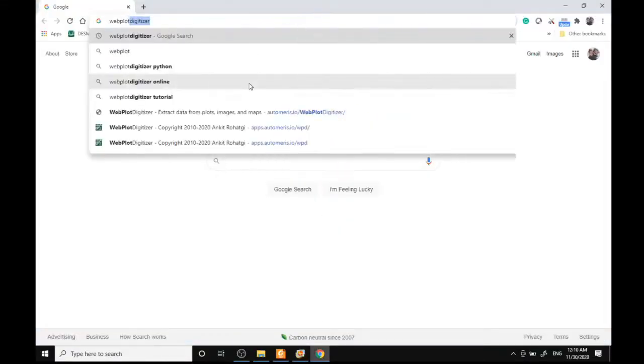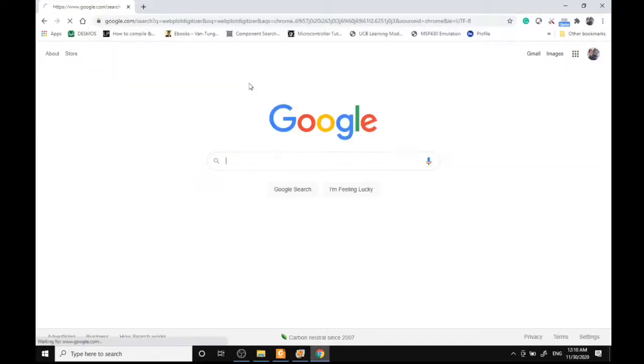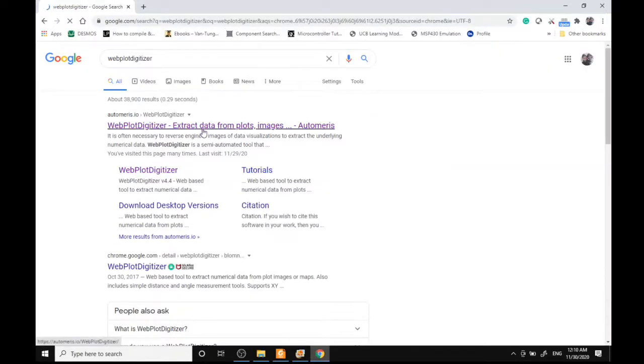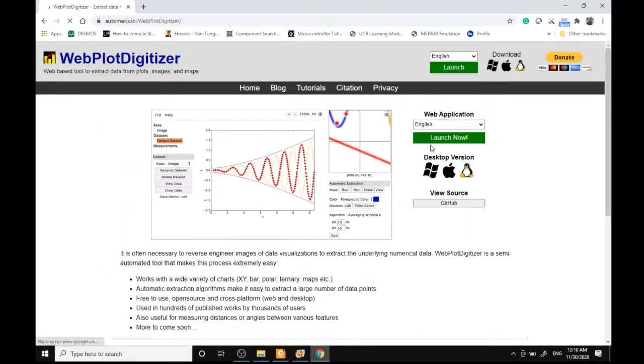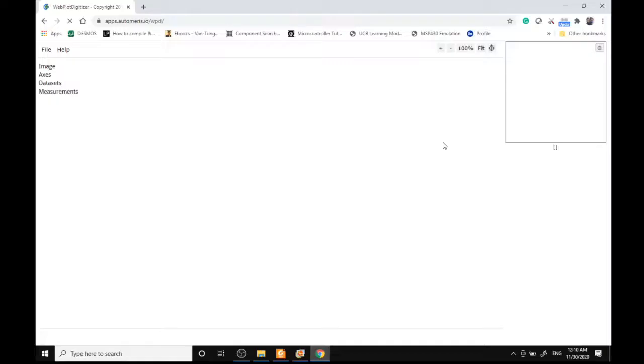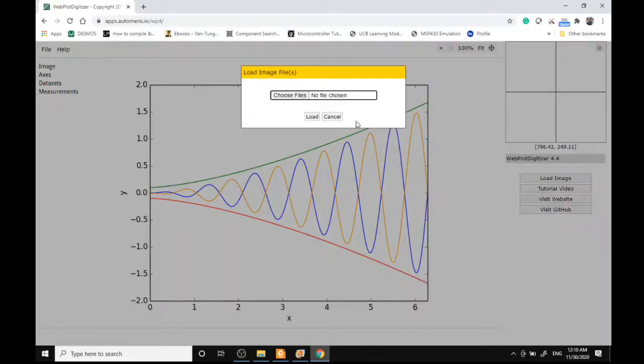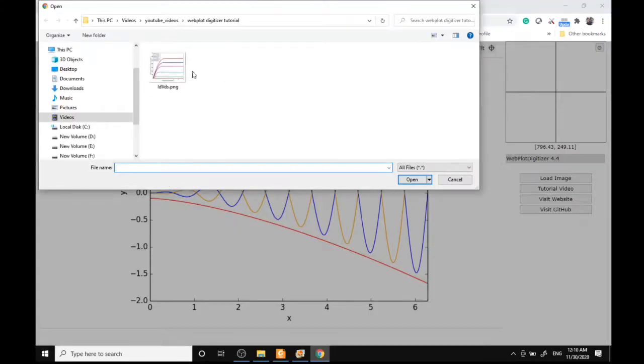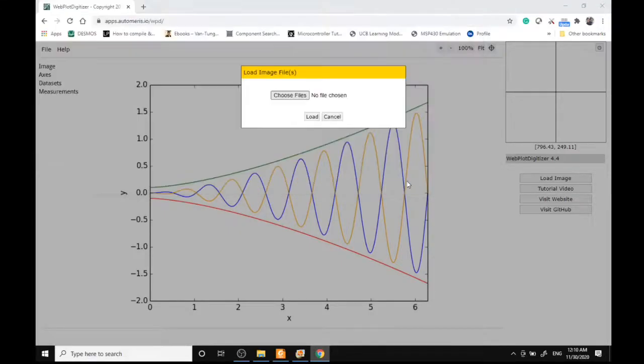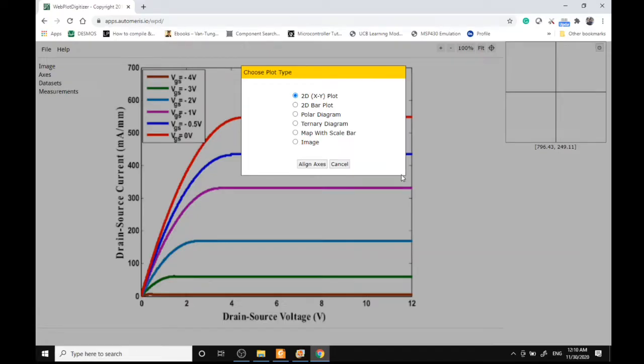So let's go ahead and Google for WebplotDigitizer. Once you click the first link, it will direct us to their web page. Click the link and click Launch Now. It will ask for loading the image. So click Load Image and choose the file that you intend to digitize. After opening, it will ask what kind of plot you would like to see. So it's a 2D XY Cartesian plot.